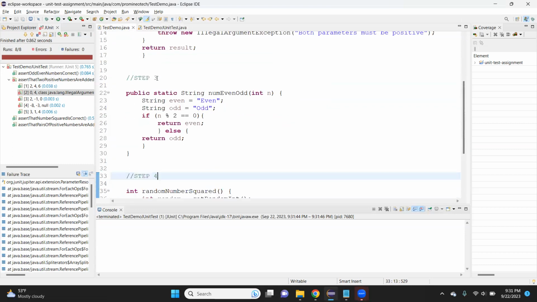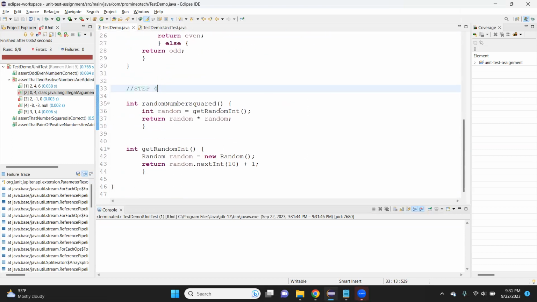Now, step 4, we have our get random. So here we have the get random int. We're going to use that to get the random number squared. So we're going to take an integer random. It's going to call on that method and it's going to return just random times random.